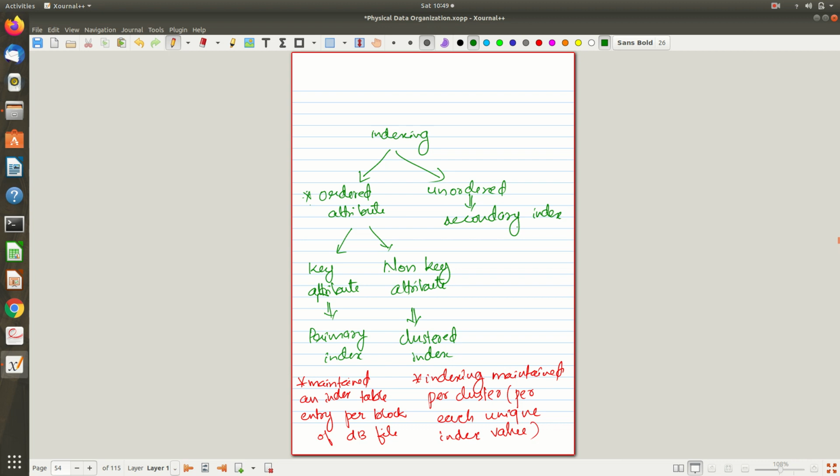It is secondary in the sense that it is available in addition to the primary indexing, like a secondary way of accessing the database. Anyway, we will see more examples. If you are still confused, please watch the upcoming videos.